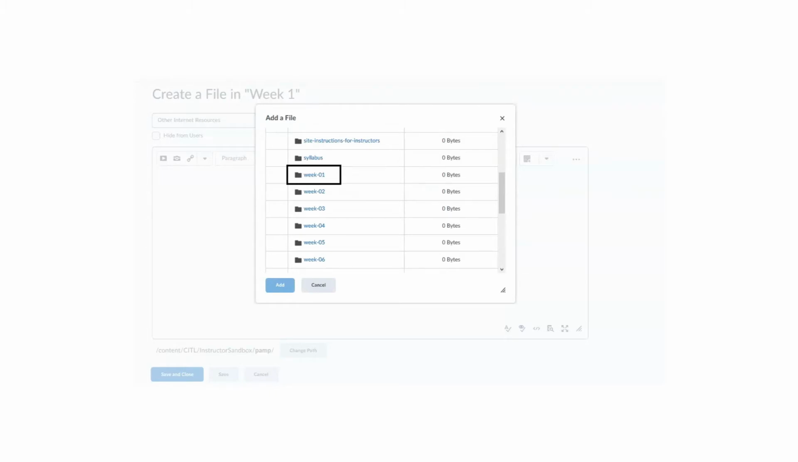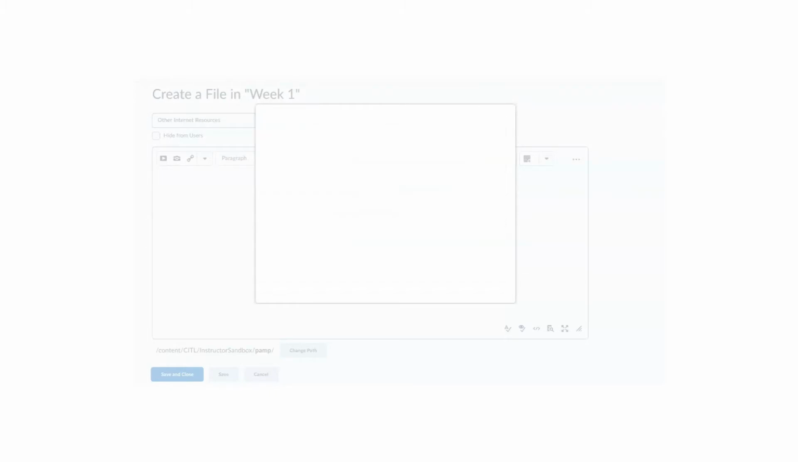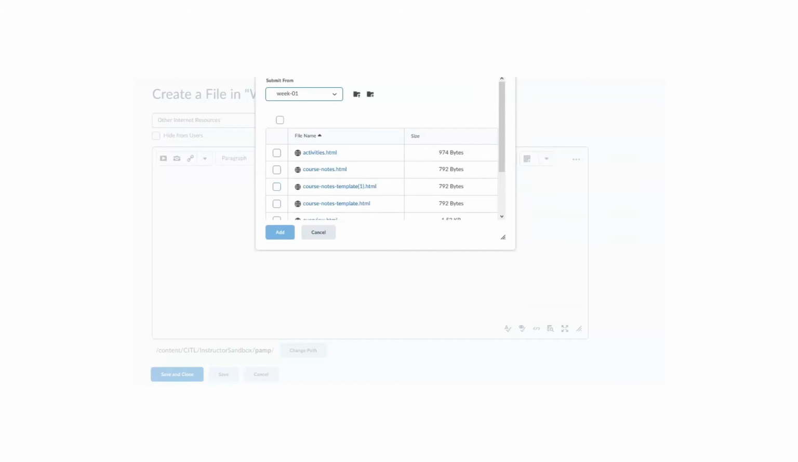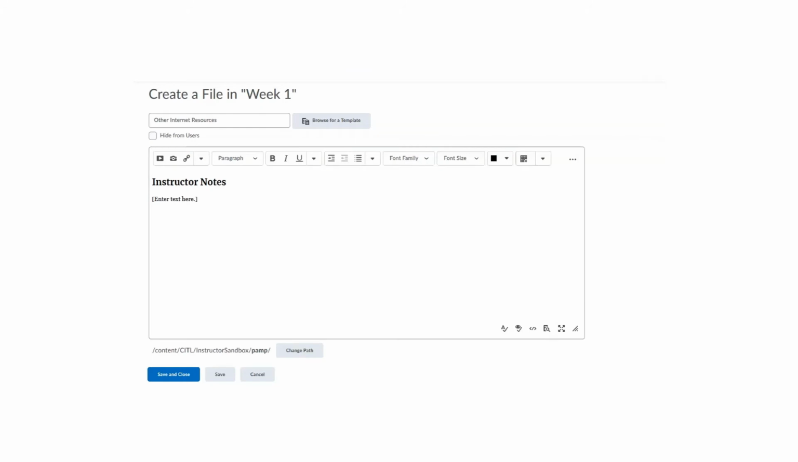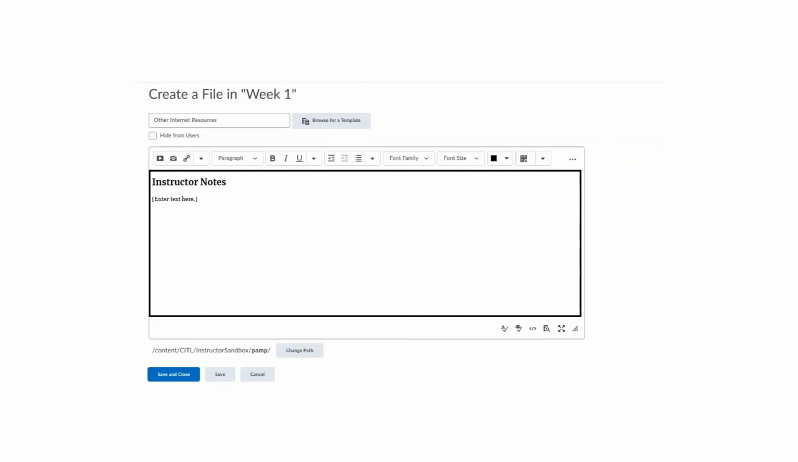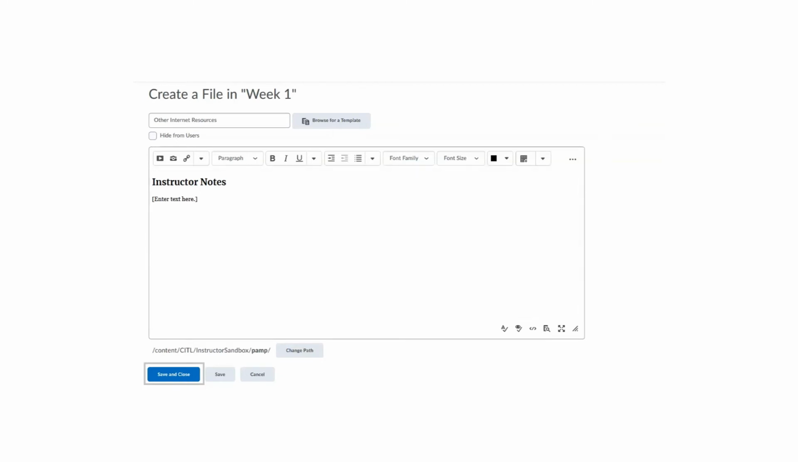Click Week 1 folder and click in the box next to Course Notes Template File and click Add. The content of the Course Notes template page appears. Edit the heading on this page, enter your text, and then click Save and Close when done.